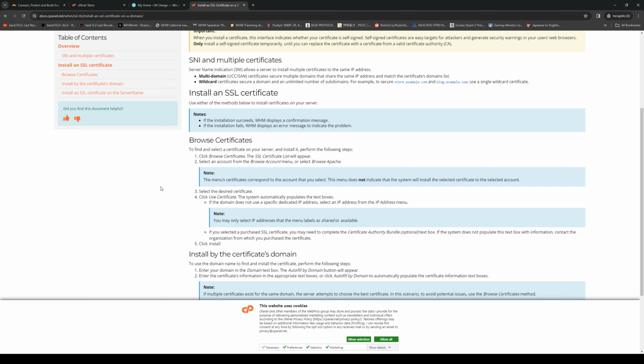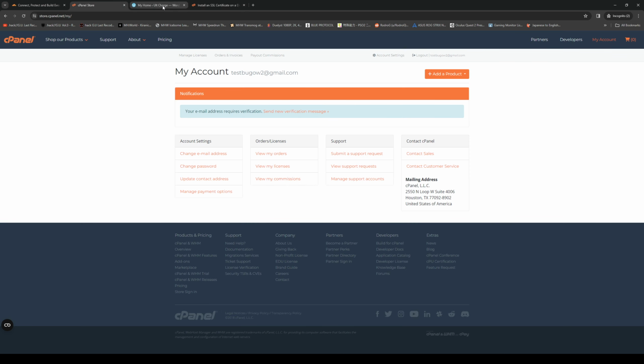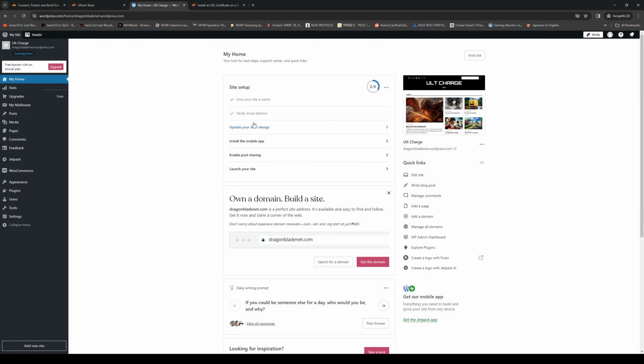Basically we're going to let cPanel work its magic and integrate the SSL certificate into the WordPress domain that we have registered to our cPanel account. And once you guys do that, it's done. Congratulations, you've successfully added an SSL certificate to your cPanel WordPress domain.